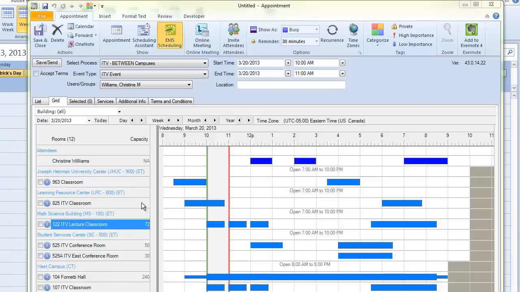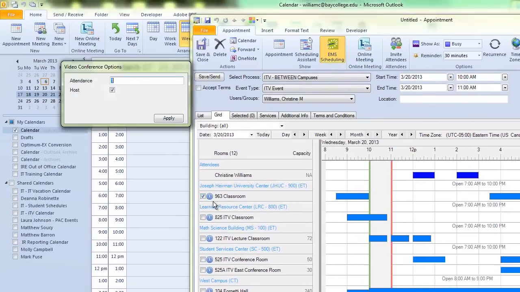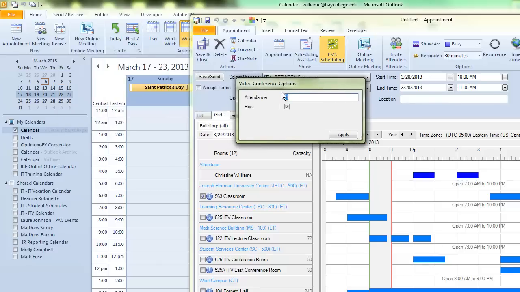So I'm going to choose a room on the Escanaba campus, and this will be my host room. The first room I choose defaults to the host room, which is where the ITV event is originating from. So notice when I click on my room, a little dialog box opens up, and it actually asks you for the attendance in that particular room.